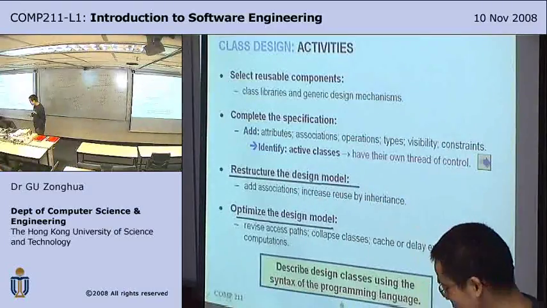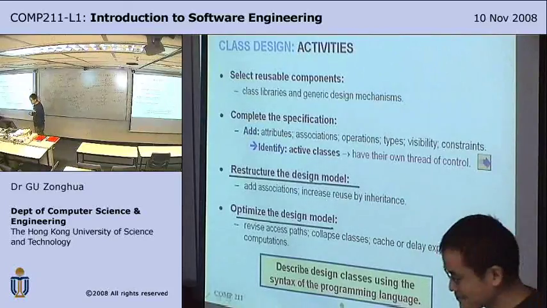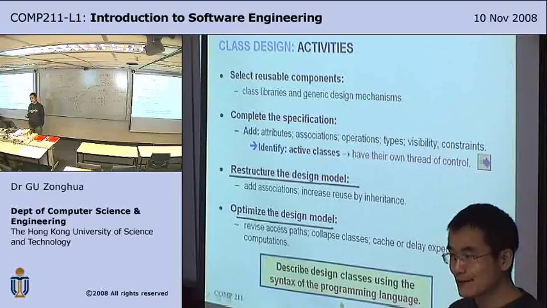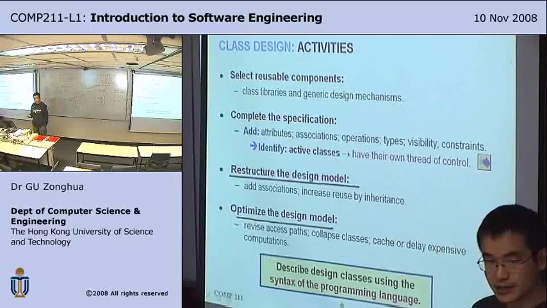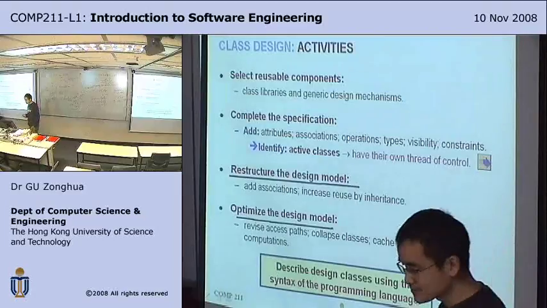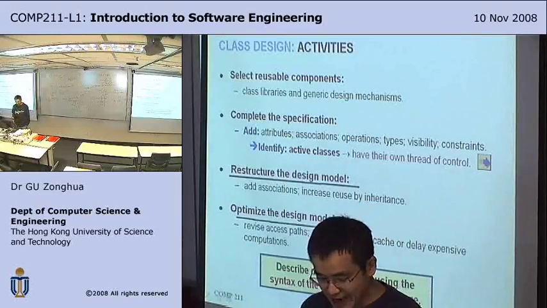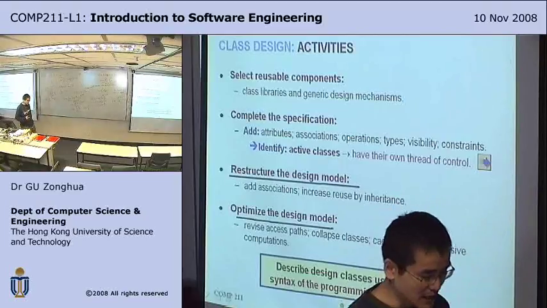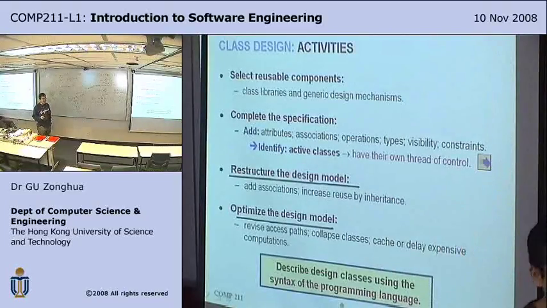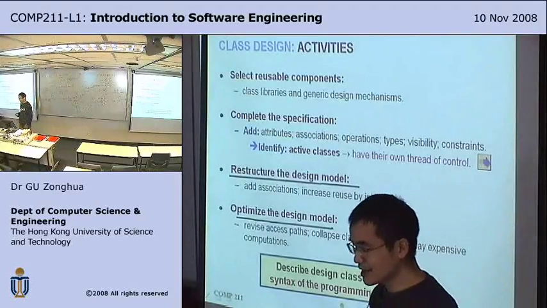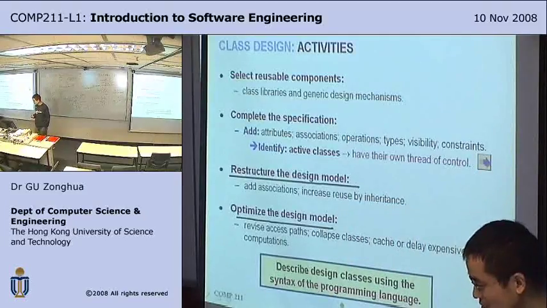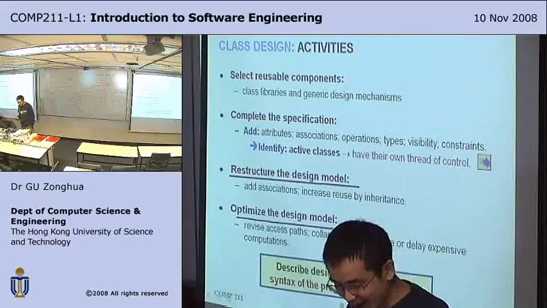Collapse classes, that is, when the class is really simple with very few attributes and operations, perhaps you can collapse it with another class to reduce the number of classes. Cache or delay expensive computations. So if something is calculated often and it's time consuming, perhaps you should cache the value. That is, you calculate it the first time you need it, and then you store it as an attribute. Later, you just get the attribute. Or delay expensive computations.